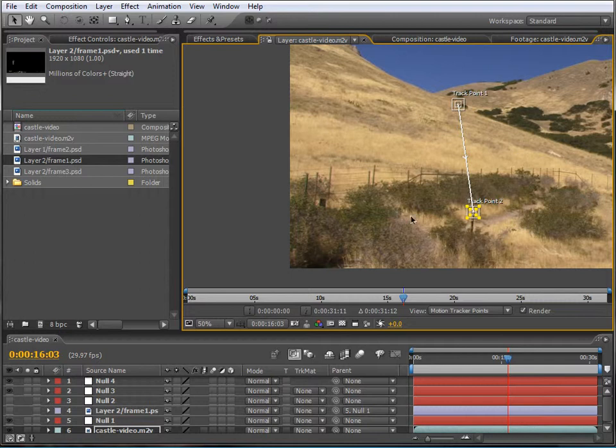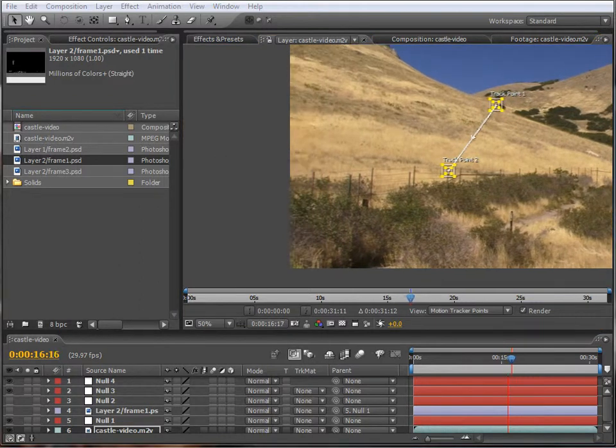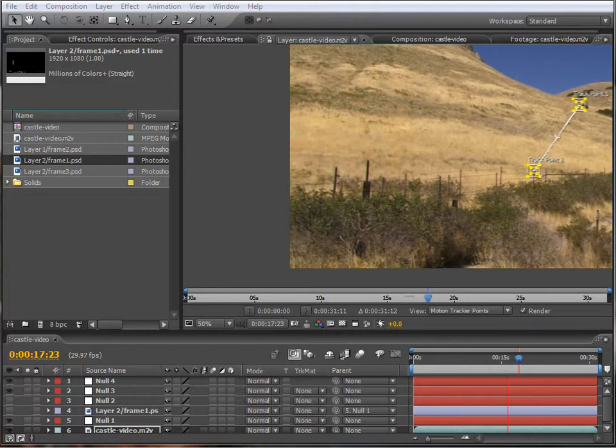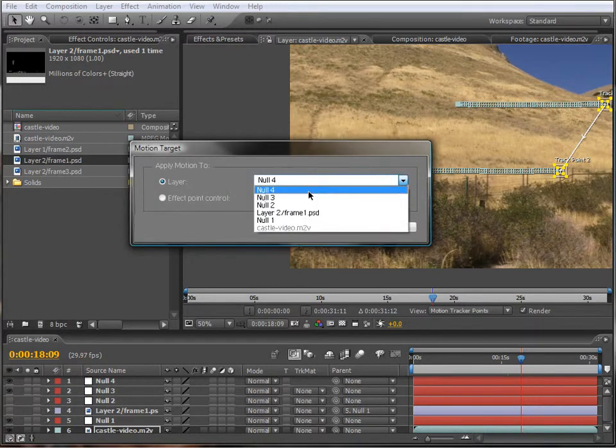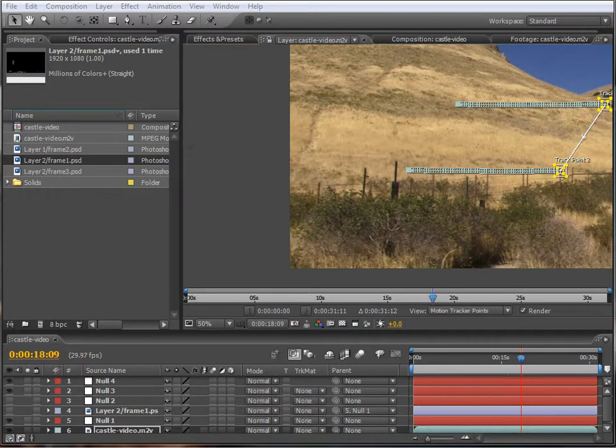Okay, maybe move a little bit closer, so it's giving us a bit more room to go. Again, the problem is if we select bushes, because I know they are susceptible to the wind, we don't want to do this. We'll just select something more stationary. Let's go to analyze. So we're done here. Now again edit target, we'll select null 4. Okay, apply.